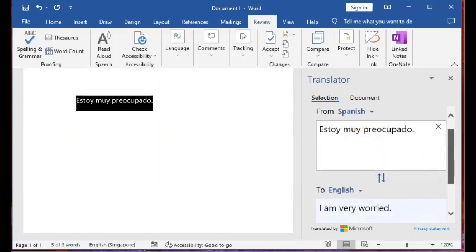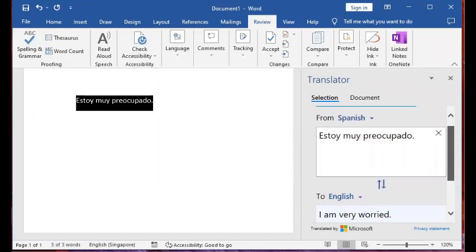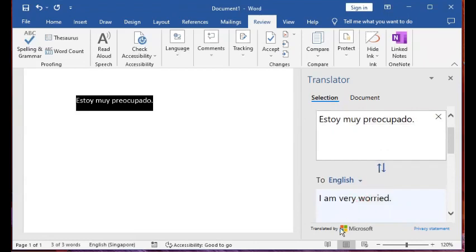And okay, so what happens now is this. I've highlighted my text that I wanted to translate. Estoy muy preocupado, which is in Spanish. I have specified it in the dropdown as Spanish. And the translator of Microsoft Word automatically translated it into English as I am very worried.